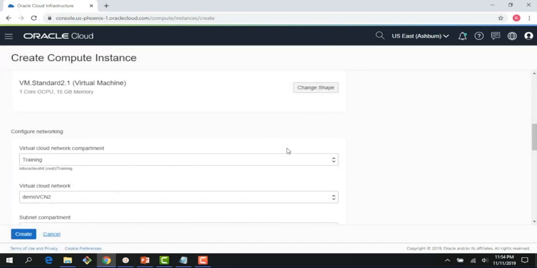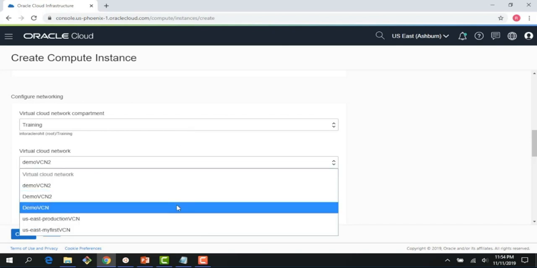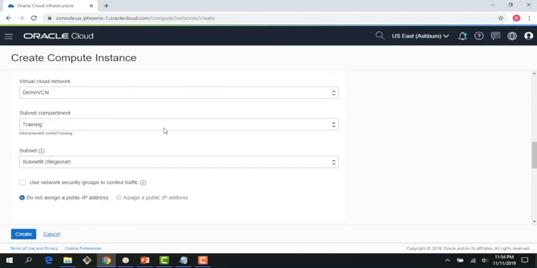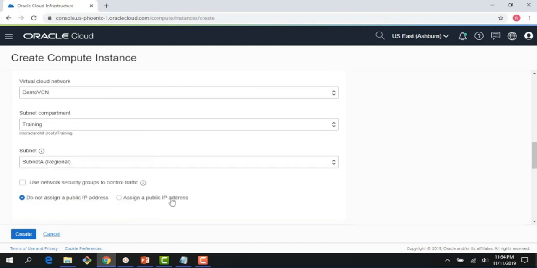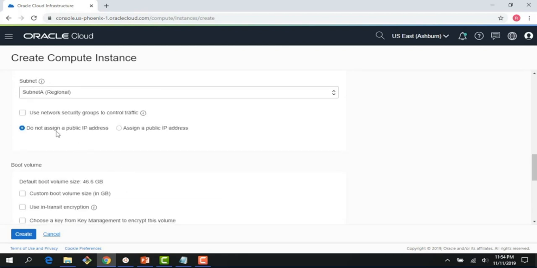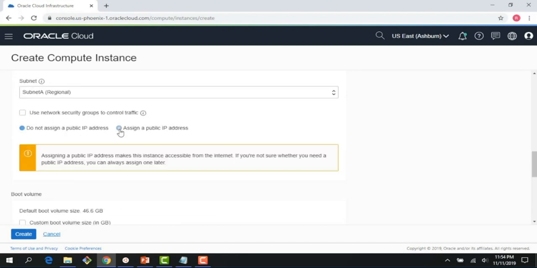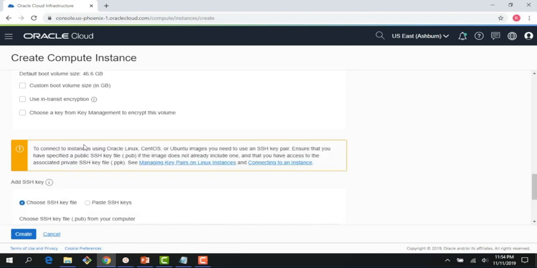Now, as you recall, right here the console is asking me for a virtual cloud network. So I'm in the training compartment. I'm going to choose my VCN, and right here it says what kind of subnet I'm planning to use. I'm going to use a public subnet. So that's subnet A, which I choose here. And now it says do not assign a public IP or assign a public IP. I'll assign a public IP address. And there are a bunch of advanced scenarios here. I'm going to skip these. We'll talk about this later on.